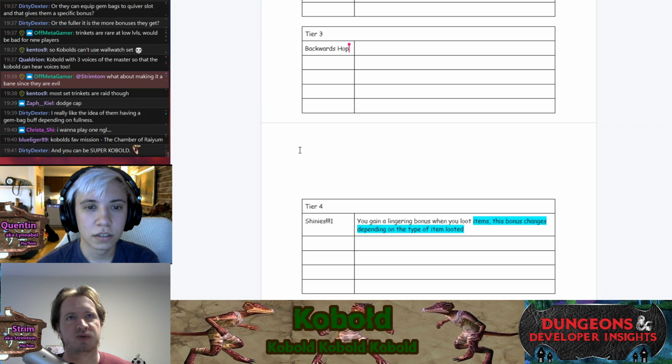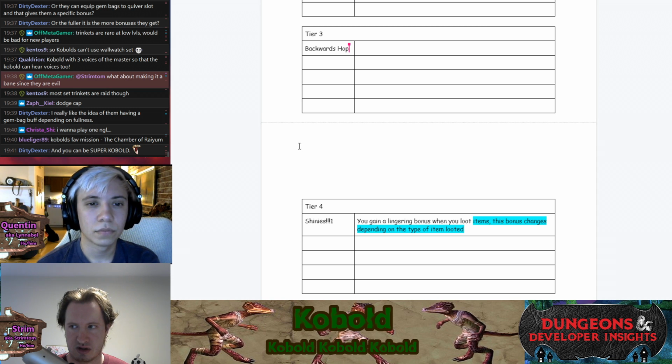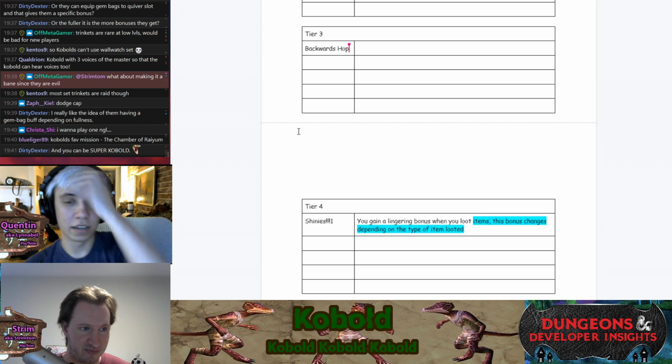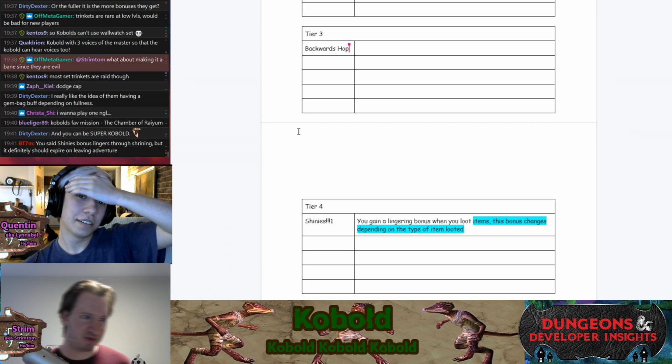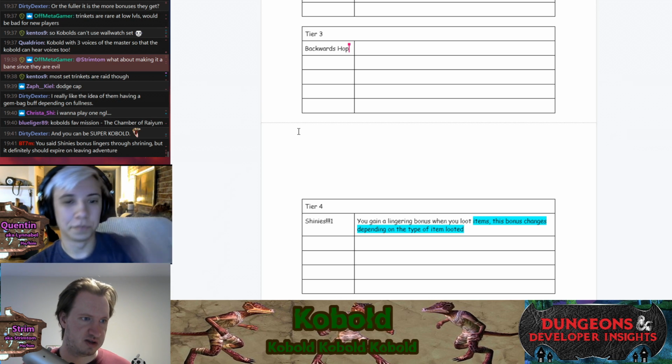Well, I was gonna say, what if there were two lines, fully disconnected, but one is passives and one is actives, and so you can mix and match. Trying to think of how that would work. I have no idea, I'm making stuff up on the spot. Chamber of Rayum, yeah, all the chests. You can be super kobold. Yes. All right.